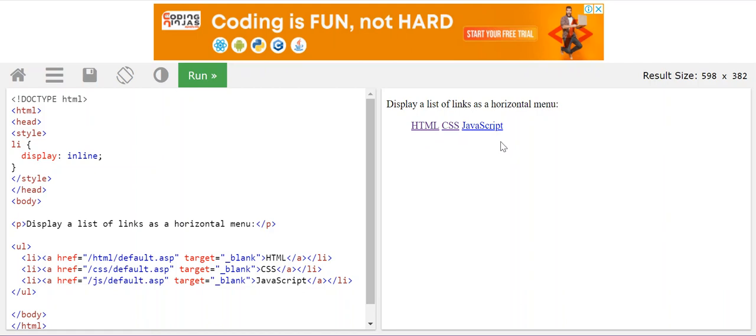One below the other, not in the same line; they are displayed in different lines. Now here we are saying inline. When you say inline, it means display everything in one line, which means one after the other horizontally. So that is the property that you have attached to the list item.